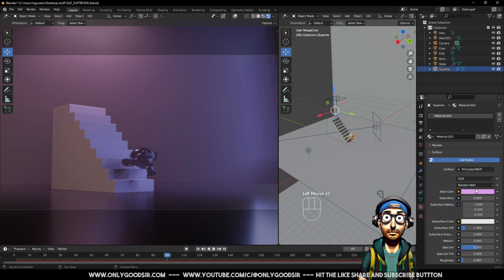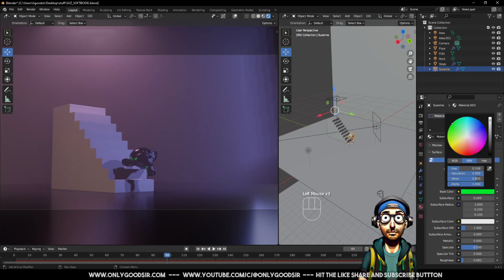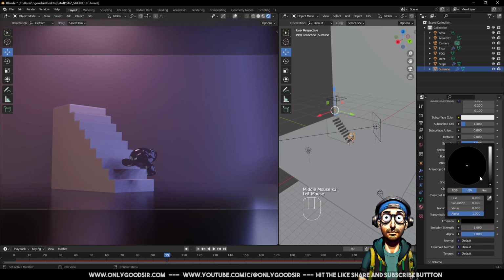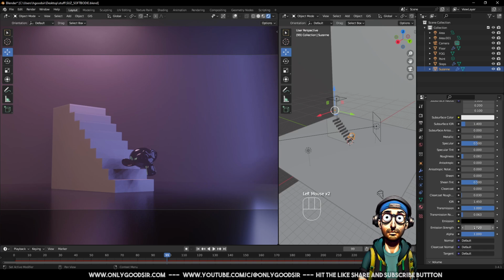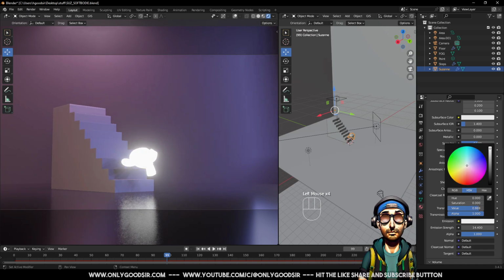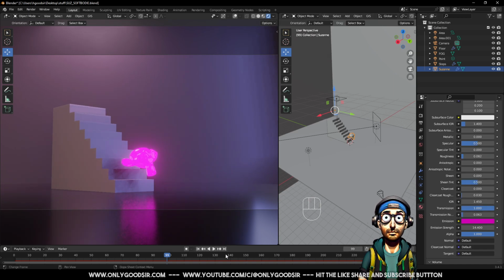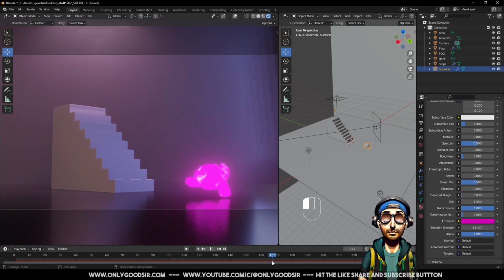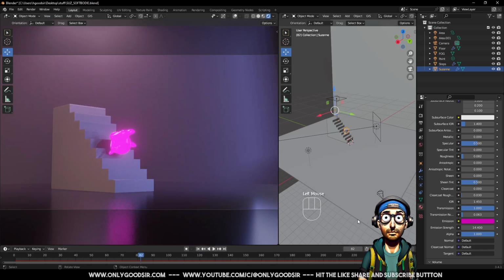Perhaps this time you want your Suzanne to be, I don't know, bright. You might want to give it some emission strength or add some emission to it. So if we increase that color, you can make this glow if you want. There you go. There are no rules to what you do. Like I said, you can make different variations of this. If you don't want it to glow, or if you don't want it to be transmission, you can bring this down. You can bring this to 1.